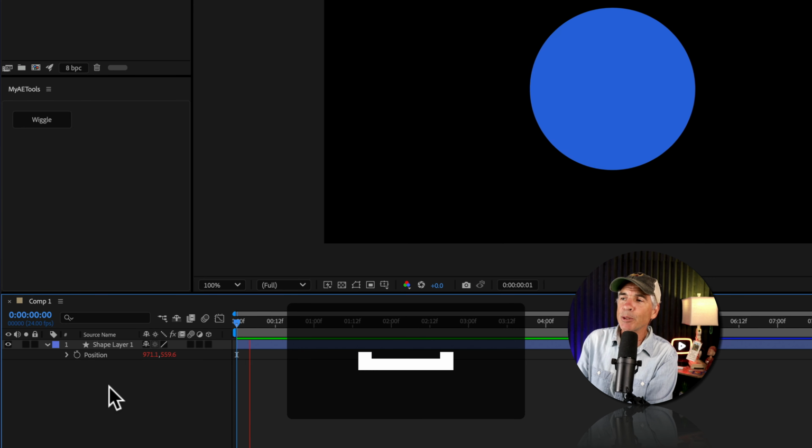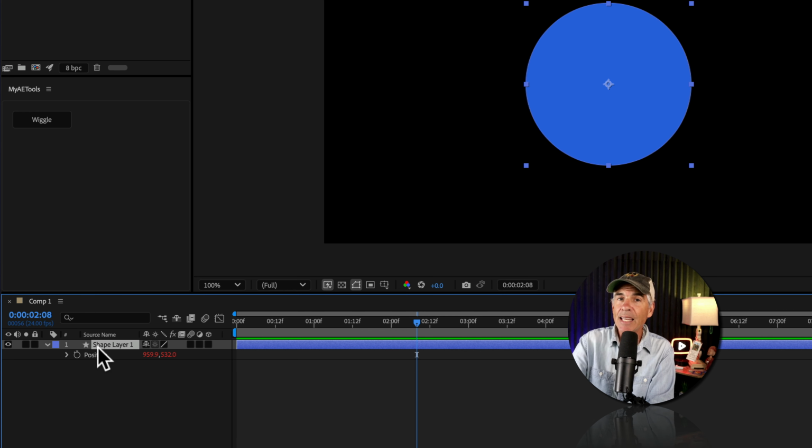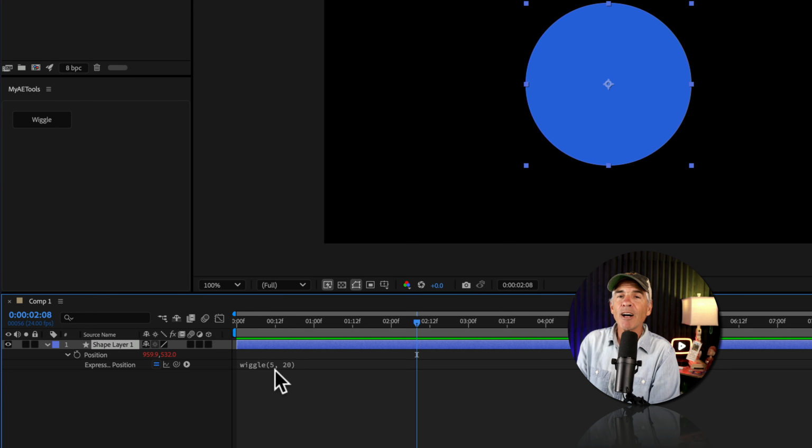If I tap the spacebar, we have wiggle. Very cool. And if I tap EE, remember our default values that we added were 5 and 20. So if I tap EE, we should see wiggle 5, 20. Perfect. Everything appears to be working.